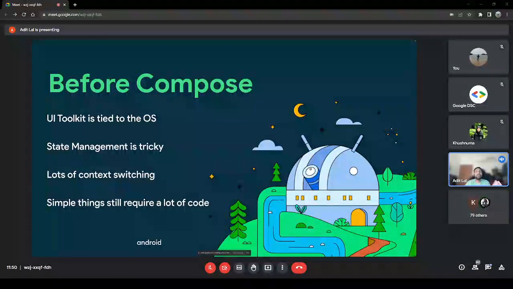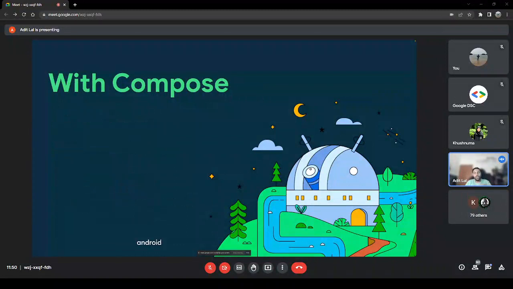That is what the idea of Compose is trying to solve. Okay, with all of this, now Compose has literally changed all of this equation. Now the UI toolkit, which is Jetpack Compose in this case, is basically two parts. One is the toolkit, which is going to give you the UI components, and the other is the runtime.